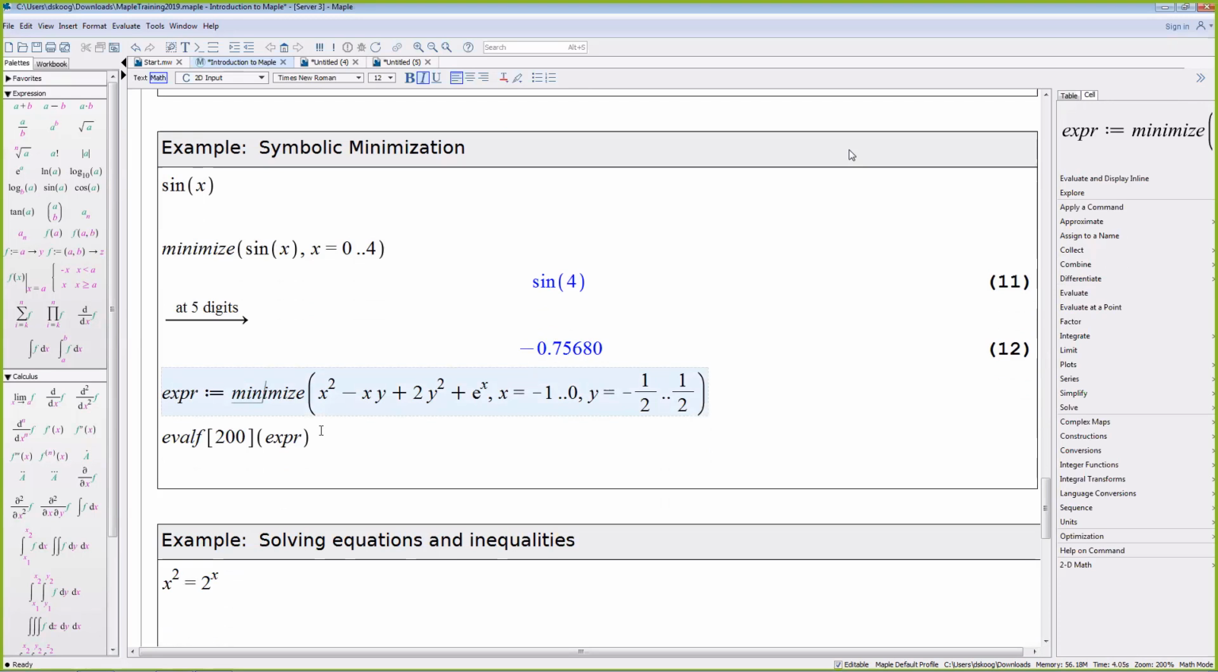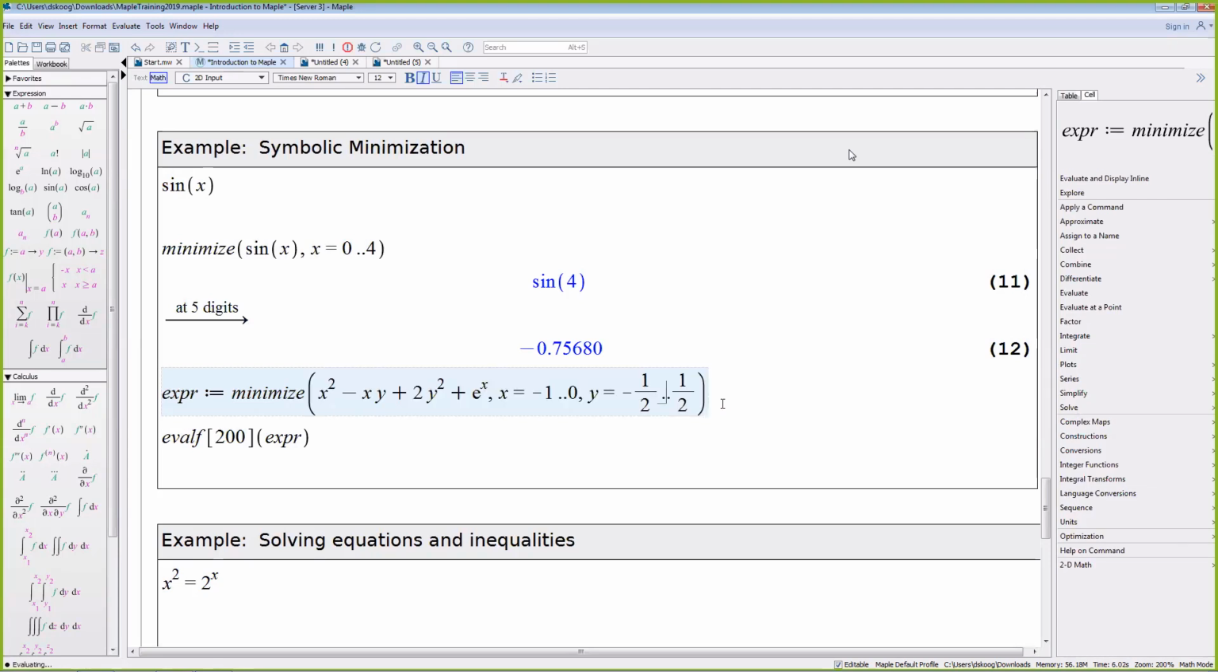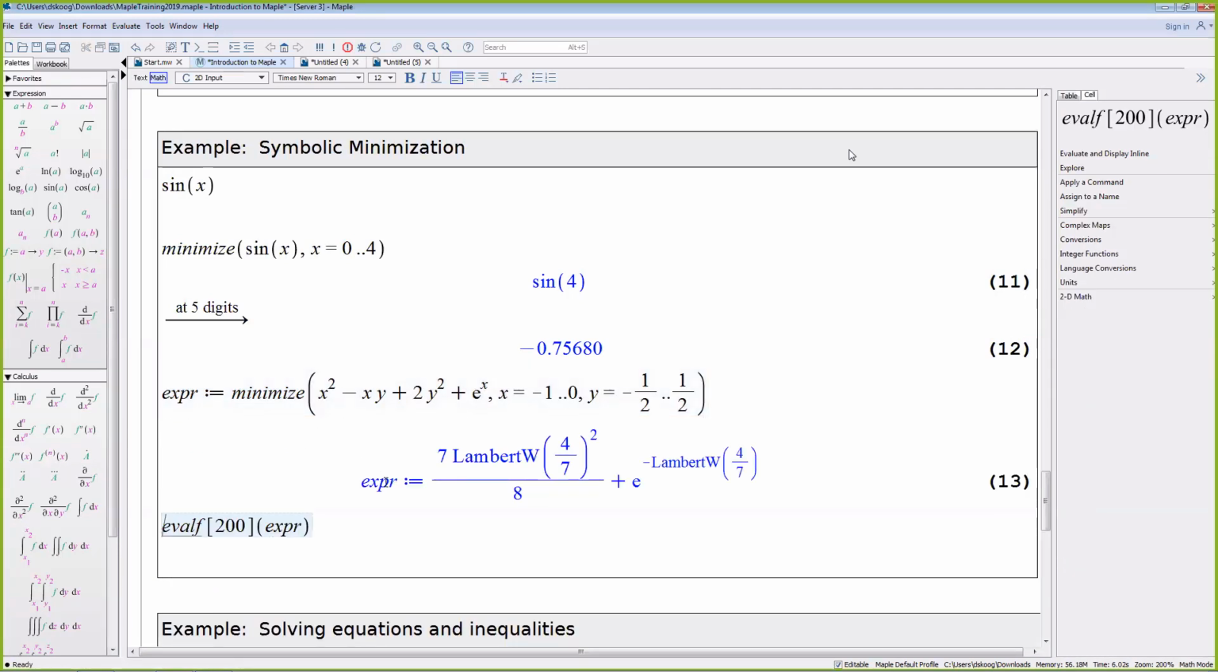I'll do one more example here for minimize. So let's bring in the first time we're going to see assignment. Assignment in Maple happens through this colon equals operator. If I wanted to assign an expression to a value, we'll do expr, colon equals, and then we're going to do minimize of our expression, and then some ranges for x and y. We'll hit return on that, and we'll get back this expression is equal to this value now.